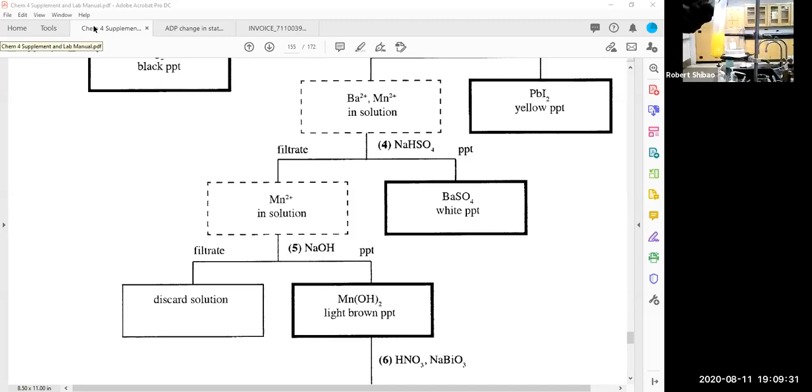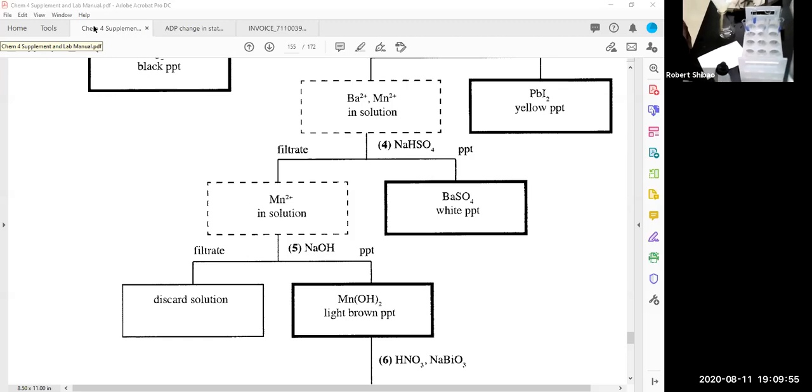So we'll go ahead and filter this into this. One thing that people do oftentimes is use the stir rod to direct the solution. So I'll just show you that here. So I had the filter set up here, and oops.